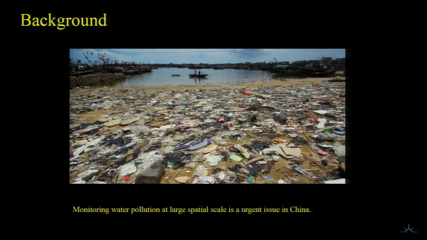Okay. So first, the background. This is a picture of water pollution on the side of a river in China. So basically, the water pollution has different sources. First one is human-made solid materials such as plastic bags or paper that are disposed of or abandoned on the side of rivers. And also monitoring water pollution at large spatial scales is a very urgent issue in China.